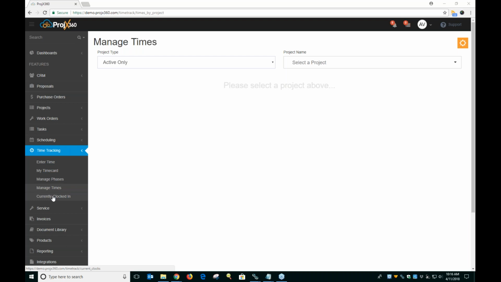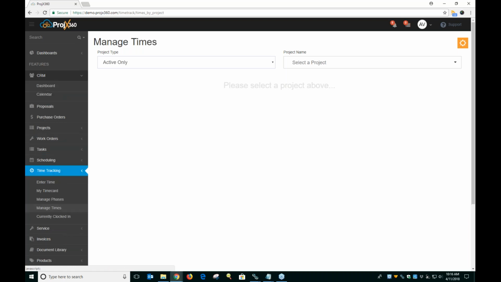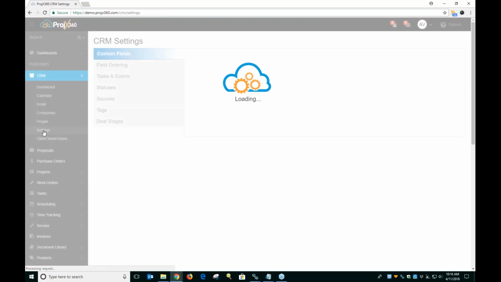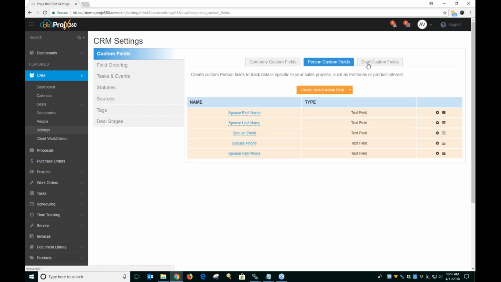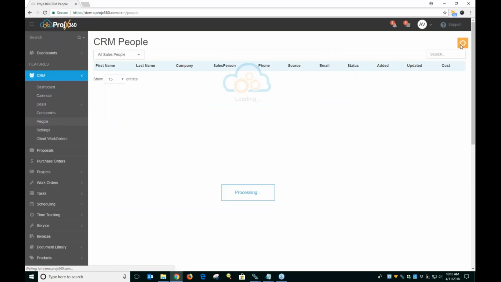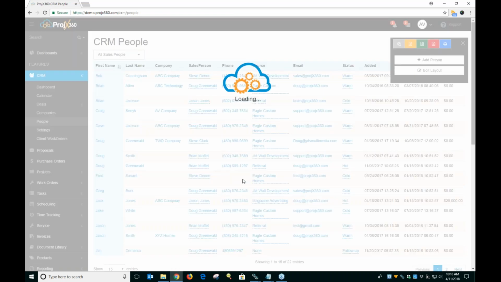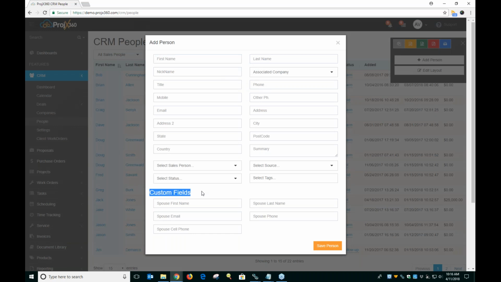Yep, next question was, can you have custom deal fields, or can you add a new one? Yes, you can. Under the CRM settings here, which I covered, you can have any custom fields based off of company, person, or deals. You would just add them in right here. You can drag and drop the order, and these fields would show up when you're adding, at the very bottom here.